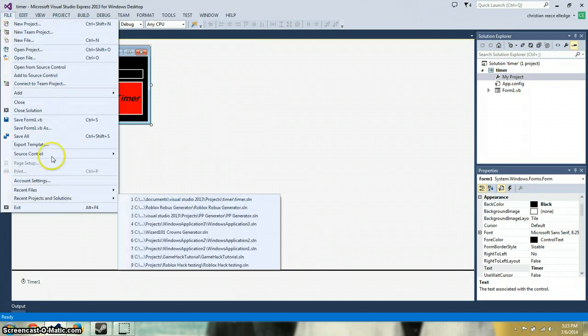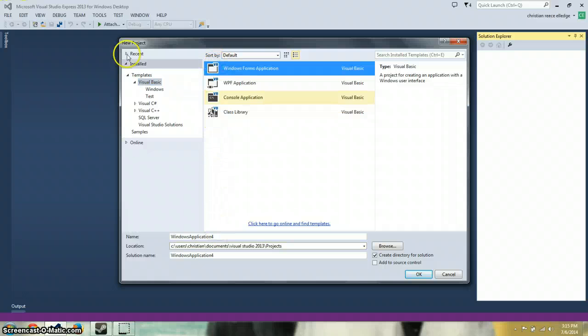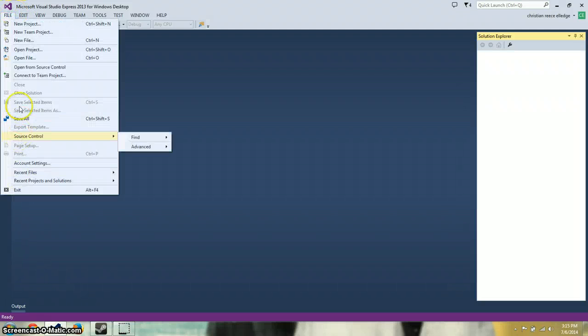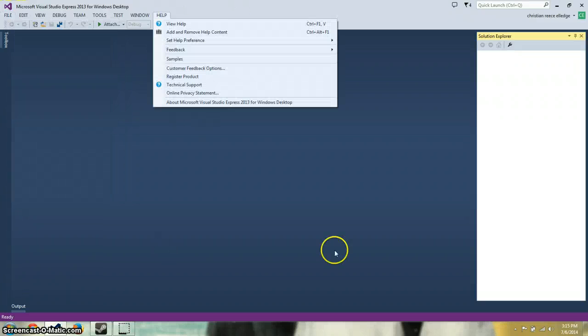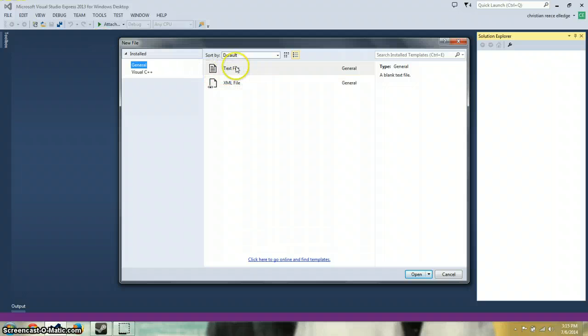File. Close solution. New project. So what you want to do is create a new project by, if you have a solution open, File, and then click on that Close Solution. Don't click on Close because that'll close Visual Studio. But you go into File, and then you go to New File, or you can click that button right there.